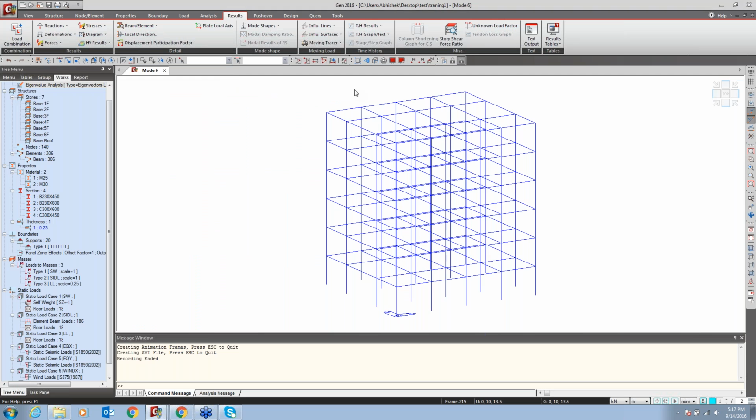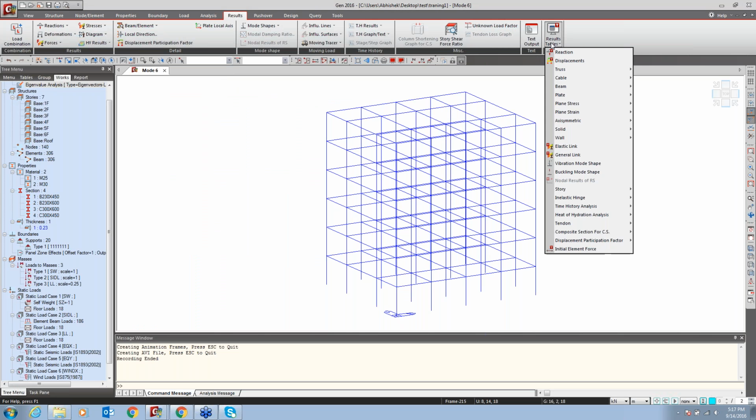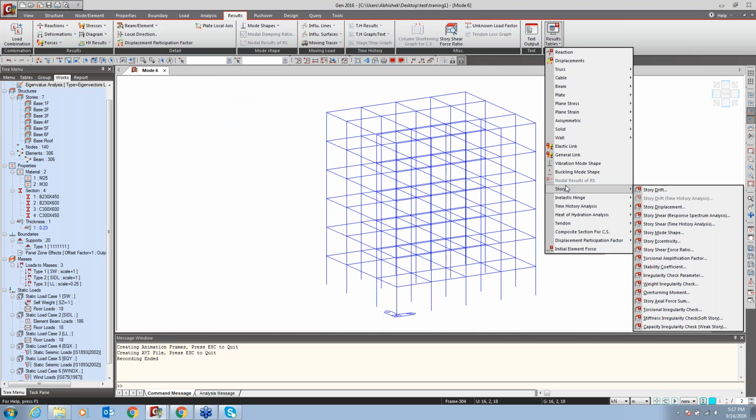Now this is one done. Second thing, if you want some values, you can just go to the result table, say story, and in the story you can get whatever things you want: story drift, story shear, force ratio. Various options are available, so it's based on the design engineer, what things they want. You can just go and click and select the cases or the combination, and they can directly get the values. So this option is available for the calculation of the entire thing.